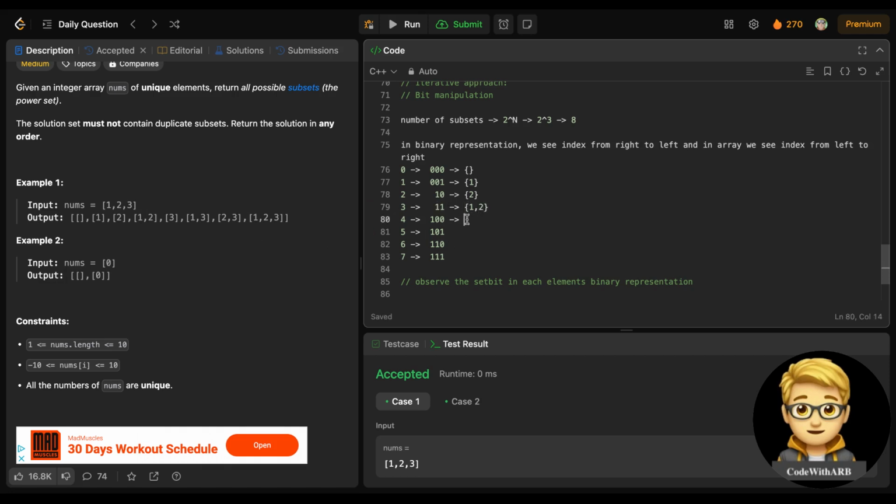Same goes for this. Now at the zeroth index, I don't include 1. The second is not set, so I don't include 2. Okay, and this is the third index, so I include 3. That will give us 3 here. Again for 101, the first index is 1, so I will include this one because it is a set bit. The second is not a set bit, so I don't include 2 here. The third is a set bit, it means the third should be included.